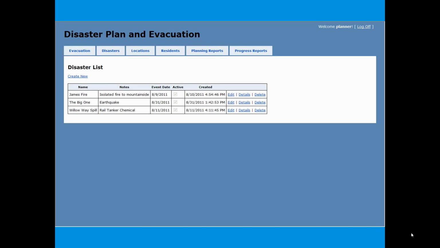Now, let's look at the other side of the disaster planning and evacuation software, the actual disaster event. The software keeps track of multiple events even if they're occurring simultaneously in the same area of the country. To add a new event, click the Create New link and fill in the disaster event details. There are currently 2 levels of access for Disaster Plan Online, Planner and Responder. Only people with planner level access will be able to create a new disaster event.